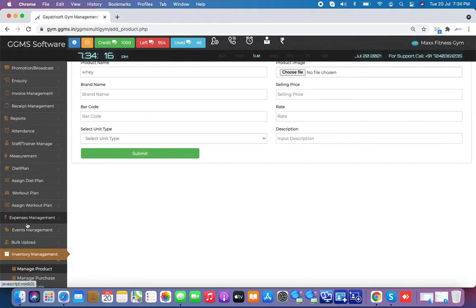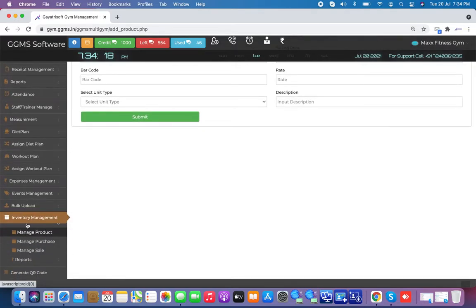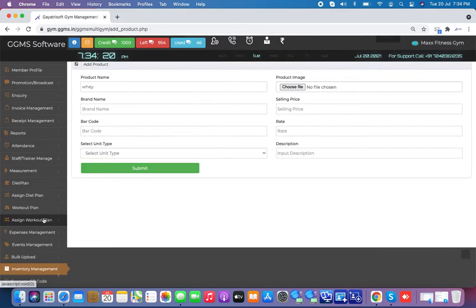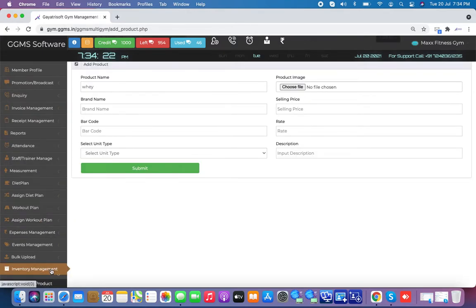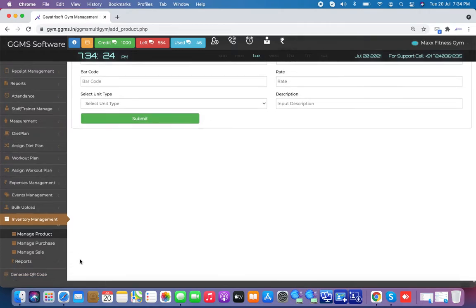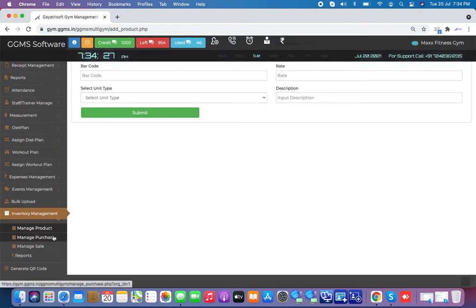Welcome to inventory management in our GGMS software. Here you can manage your products, their sale, their purchase. Also you can manage the complete stock here.